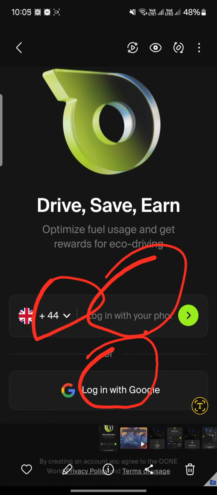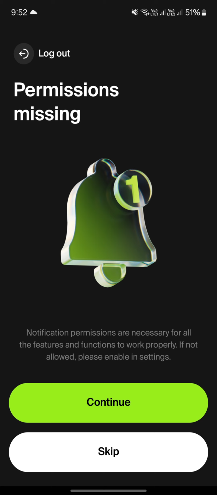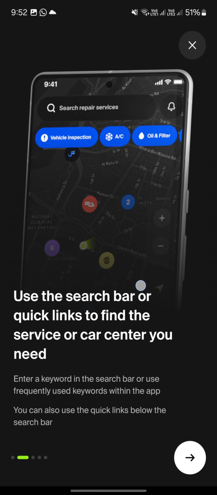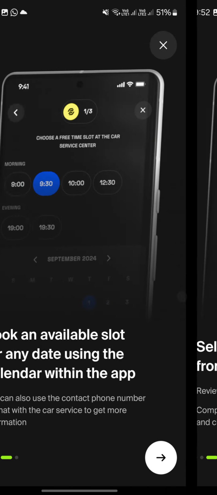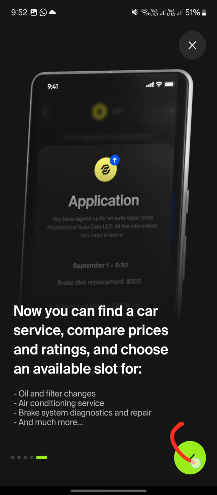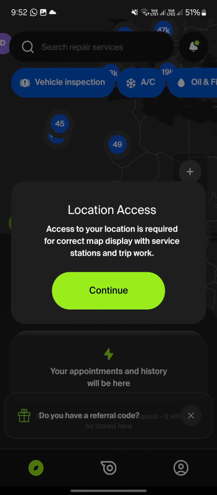You can also simply continue with Google. Logging in with Google is a safe and easy way, very simple and easy to use for sign up. So log in with Google, and you get this type of interface. Click on skip, or you can click on continue. There is some pop-up. You can click here and skip it and read, click on the arrow, and there is a tick mark on the screen. Go to the tick mark, and there is an option to access your location.